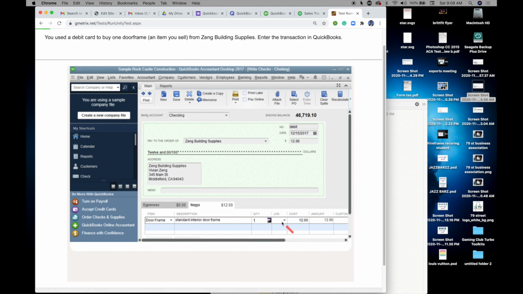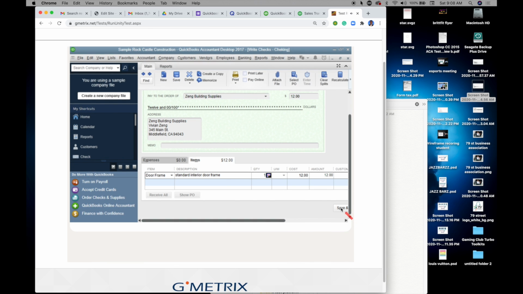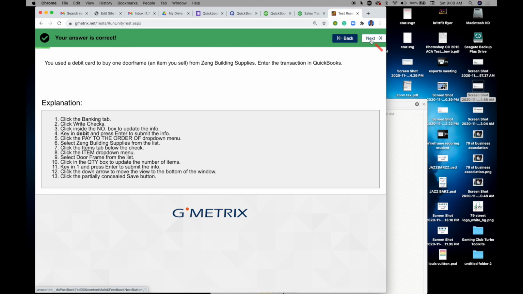Okay. Hit enter, return to actually activate it. Notice how it populates the check right away. I'm going to scroll down. Press that. And we hit save. And let's see. Beautiful. And that gives us the steps how to do it. Okay. So let's move on to the next question.